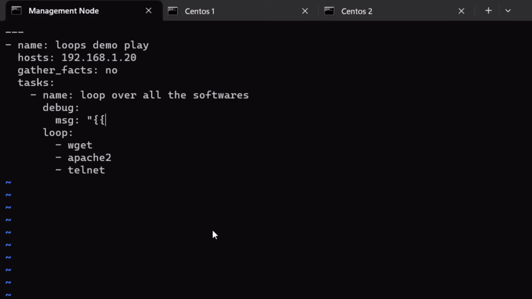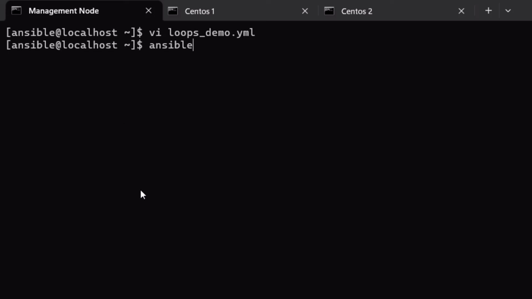So now what we do is, once we put loop, we can refer to these items using item. Okay, so this is how you loop over all the items. Now if you want to print something, you can do that as well. This is software. Okay, and let's save it and run it.